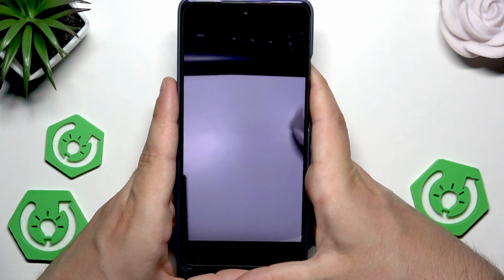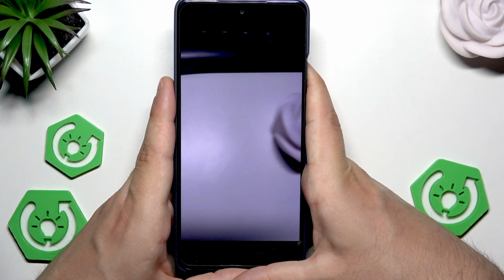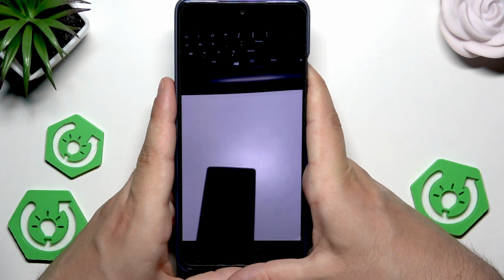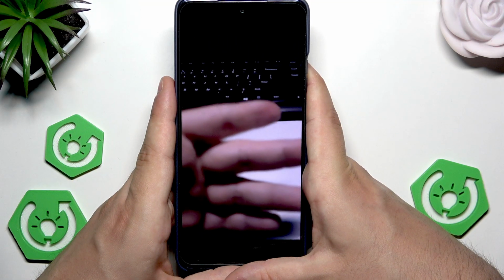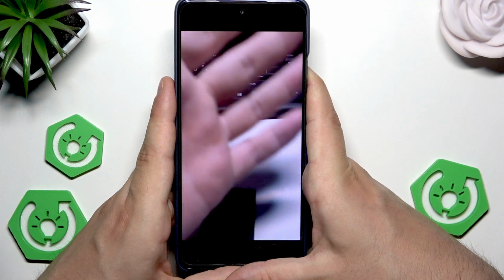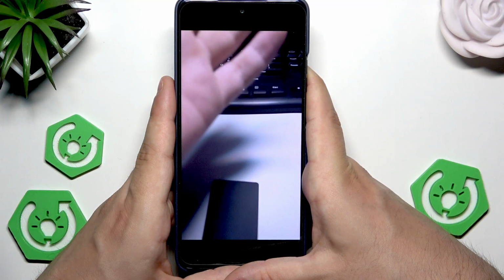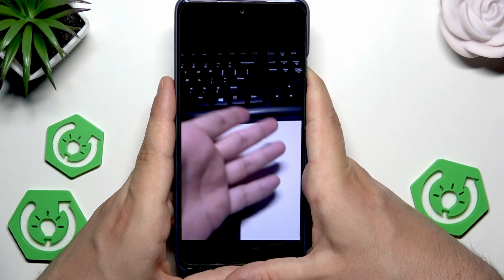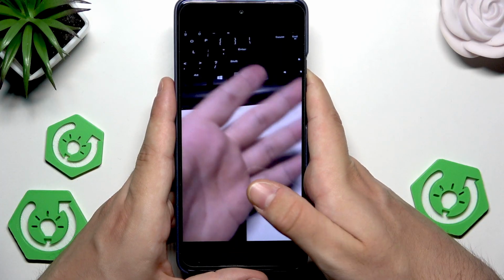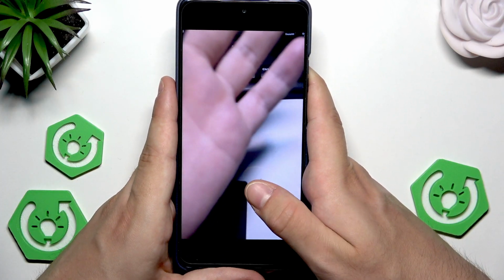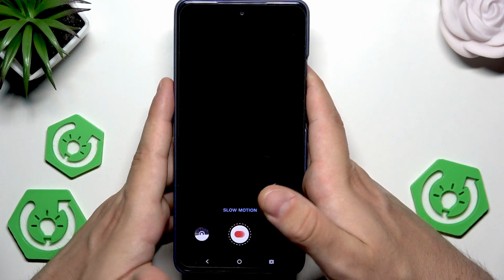Alright, as you can already see, the video is really slowed as you take a look. Okay, in this part I was waving my hand before the camera. I was waving pretty fast, but thanks to the slow motion mode, the video has been successfully slowed.